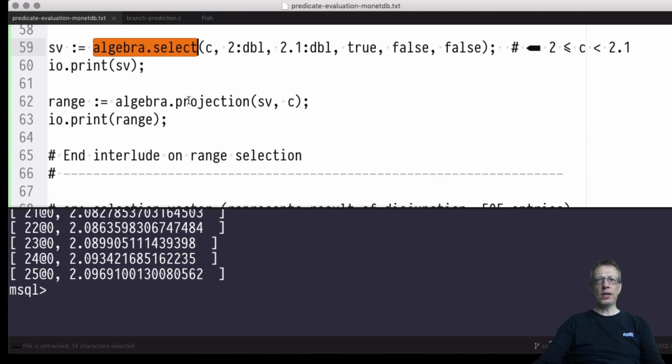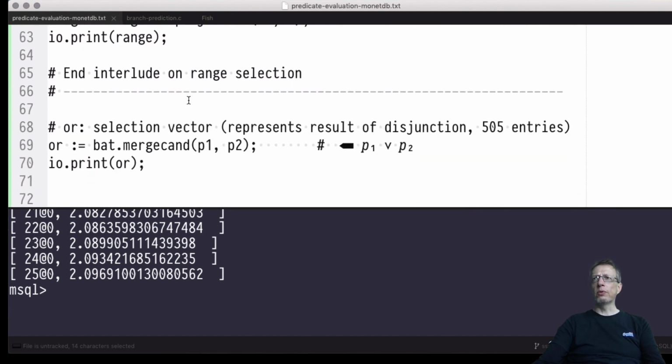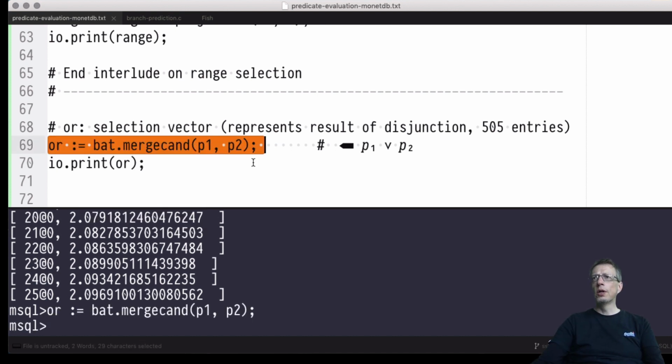But now back to the evaluation of our probe query. All that's left to do is actually use the P1 and P2 selection vectors and throw them into one pot, because we are evaluating a disjunctive query. That's the task of the merge candidates function. So let's do that. Throw them into one pot, and then print the final result.